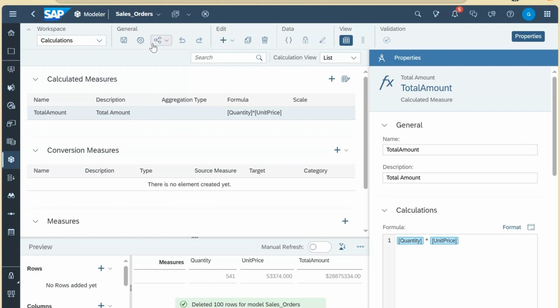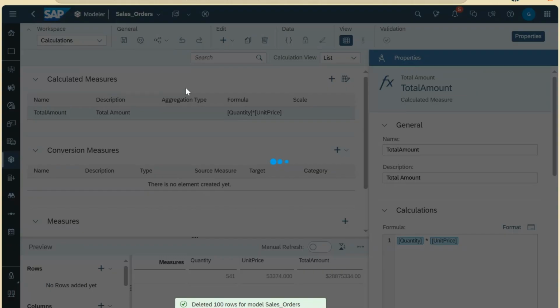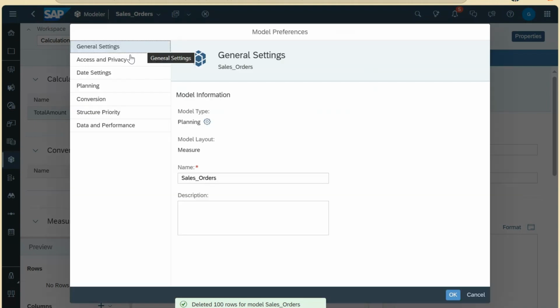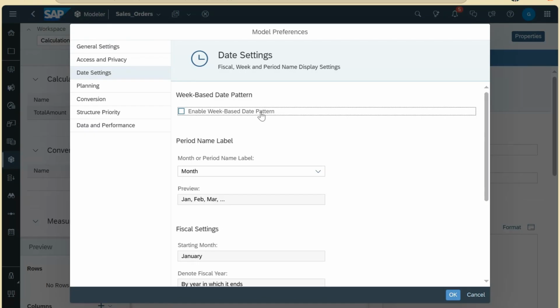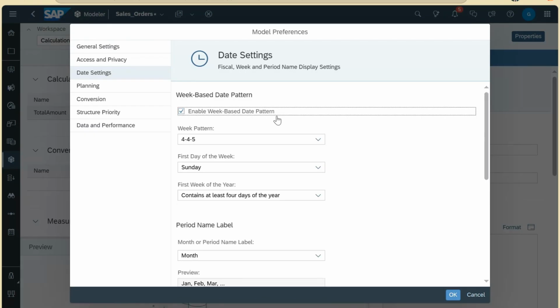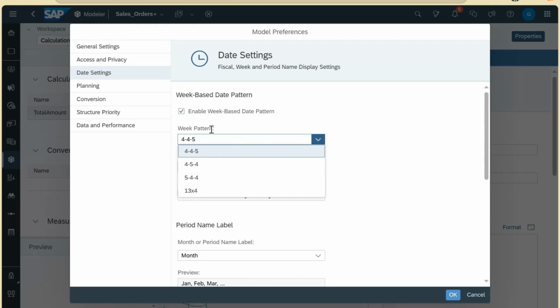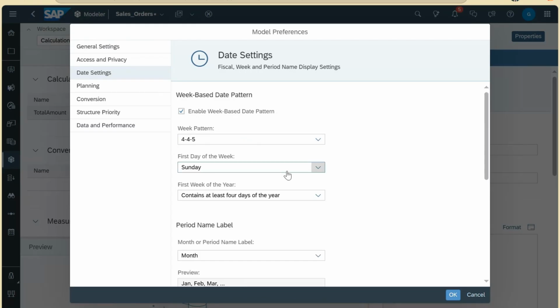All data is deleted. Now again, I will go to preferences, and I'll go to date setting. And now here you see it is enabled. So I will enable the week based date pattern. That means in your reporting, you'll be able to see the week based data, week 1, week 2. And here you select the week pattern, for example 445 or 454. So these will be the week patterns.